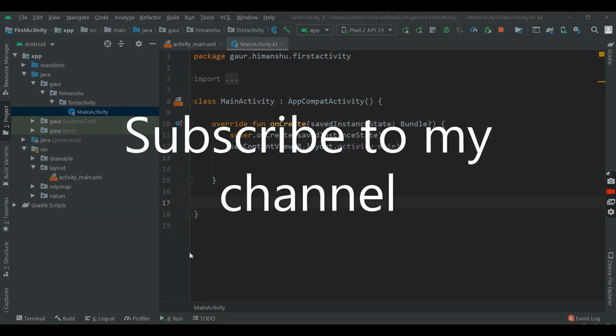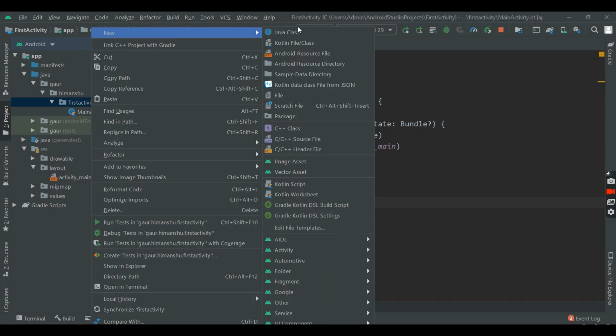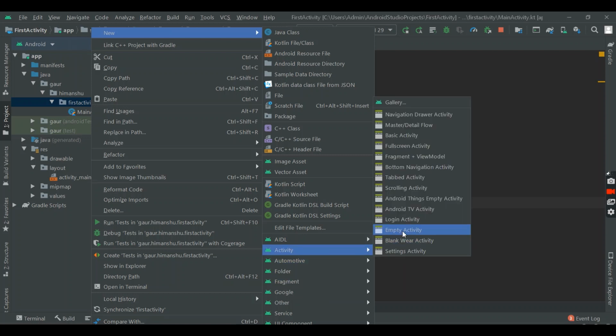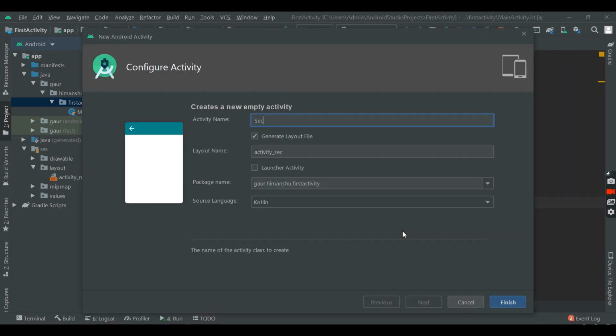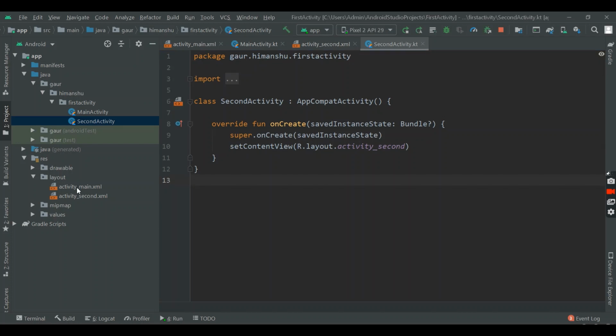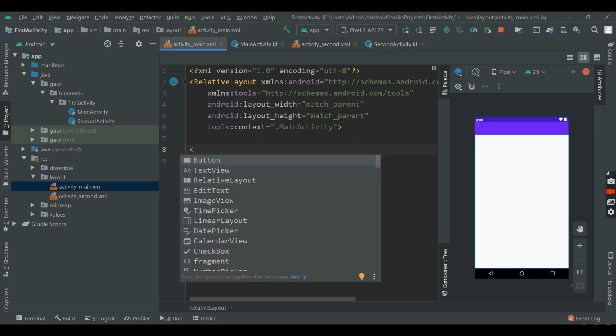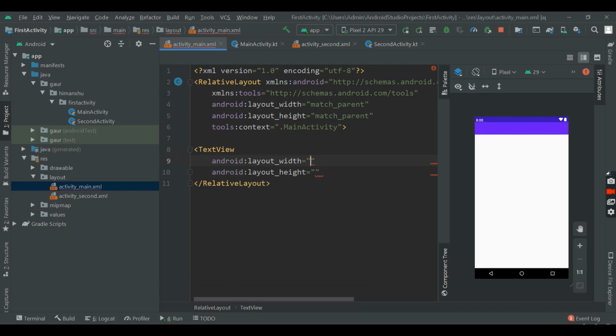So here I create my parent activity or main activity, and for our child activity I need to create one more activity. So I simply created an empty activity, and its name is second activity. Now first I design my activity main, and I use only a text view and a button. So text view, you simply copy this code to your project.